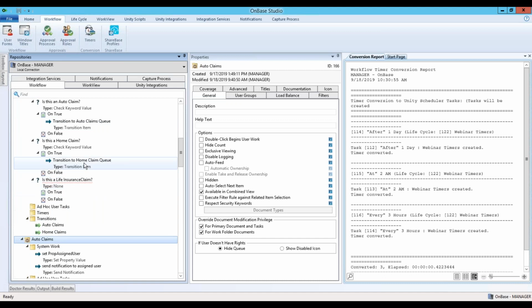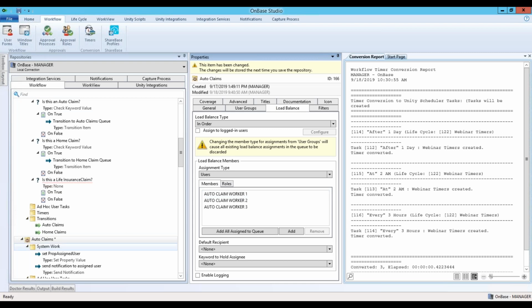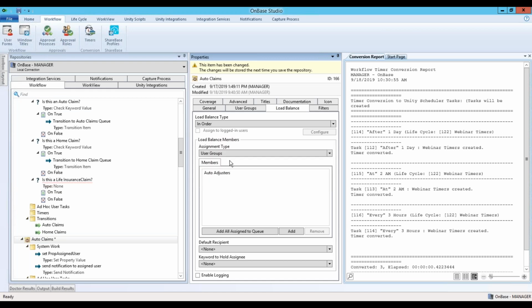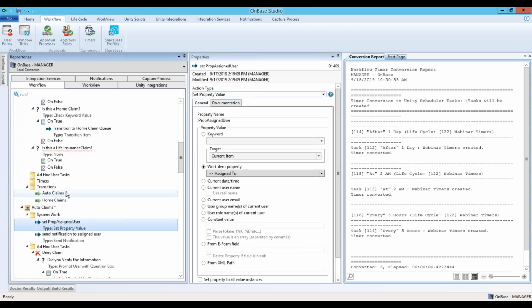And our auto claims is load balanced. We have it set to users, which isn't necessarily the best practice because what happens when auto claim worker 1 gets promoted? What happens if he quits? We have to come back in here and modify the workflow, and it's just a lot easier to modify the user group. So what we should do is switch this over to user groups. And then after the load balancing sets it out, we have a property value assigned here. We're going to use this a lot later. We could use it to assign the users. We're going to notify the users. We'll use it in notifications.